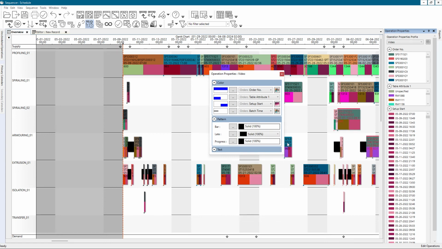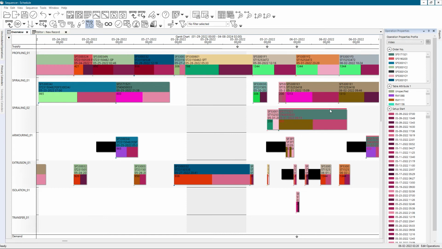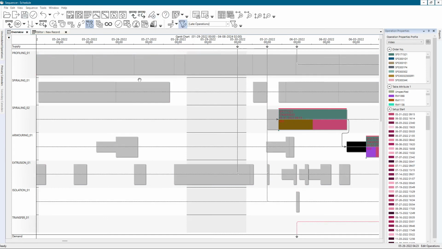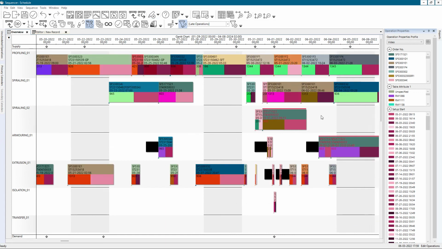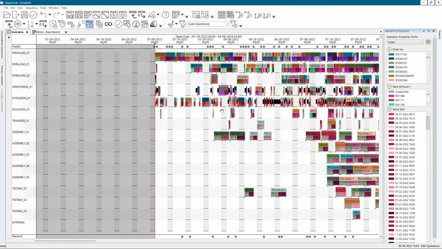Okay, for the late, because we have other options such as the red color and also the filter option to highlight late operations, I don't think you need any further visual representation of a late operation. Okay, but it's again up to you to decide.